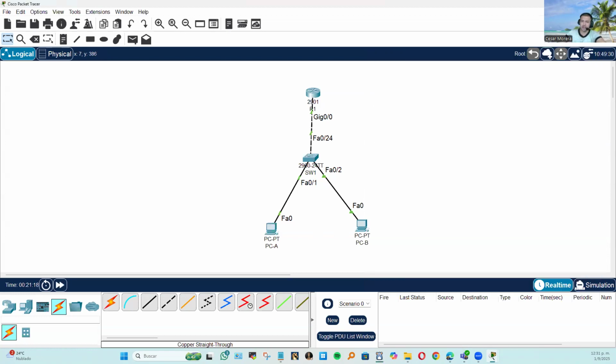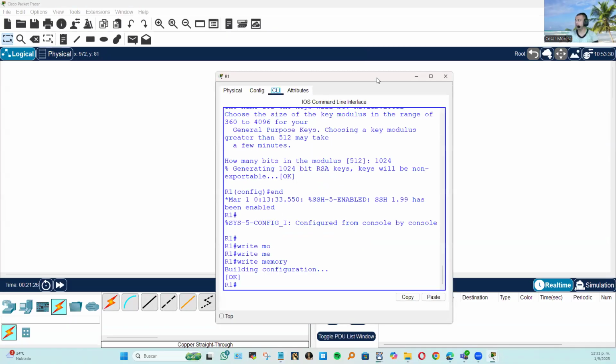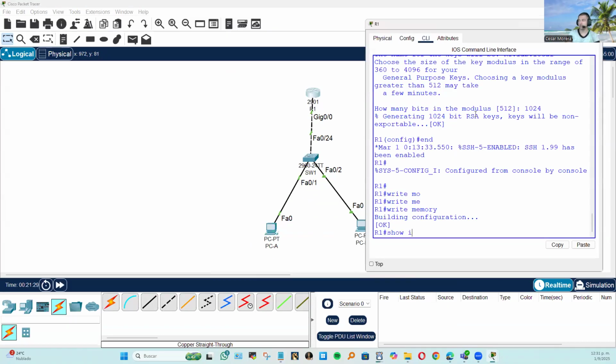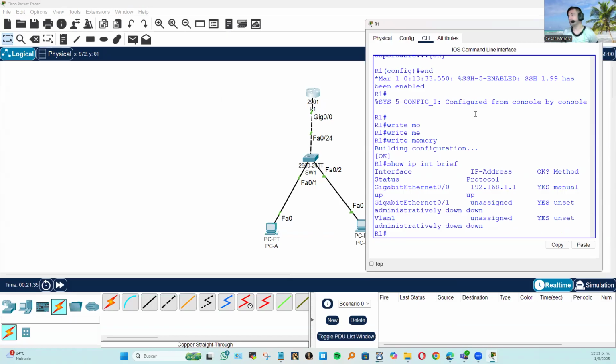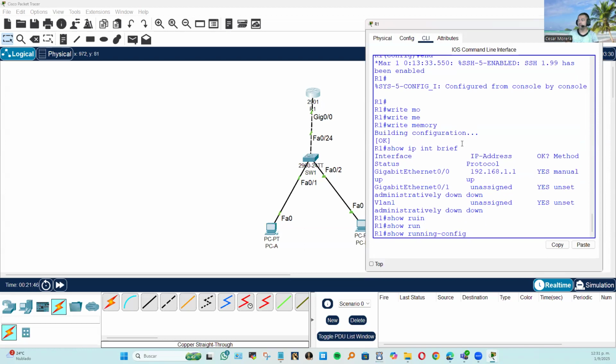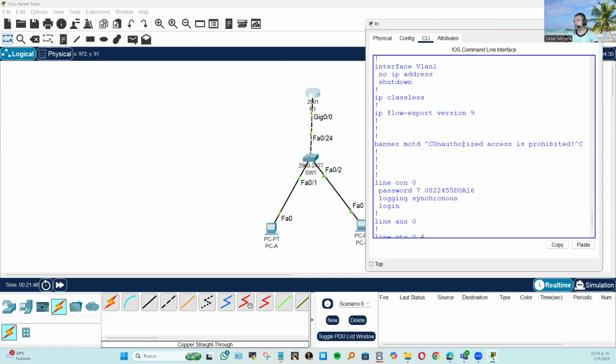I think we are pretty much done with the lab. I just want to do some validation commands in case we're missing something. Let's go to the router. We have probably seen it before. Show ip interface brief, and that is basically the IP address that we have configured in the router. Show running-config to look at the configuration on the router.